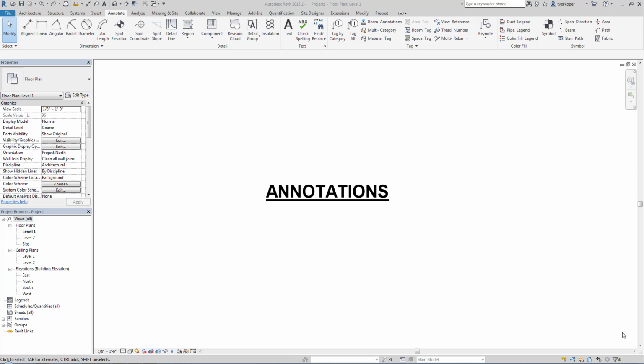Unlike model elements in Revit, annotations are two-dimensional and view-specific. They only show up in the views in which they were created. They consist of text, dimensions, tags, symbols, keynotes, and the like. Let's take a look.